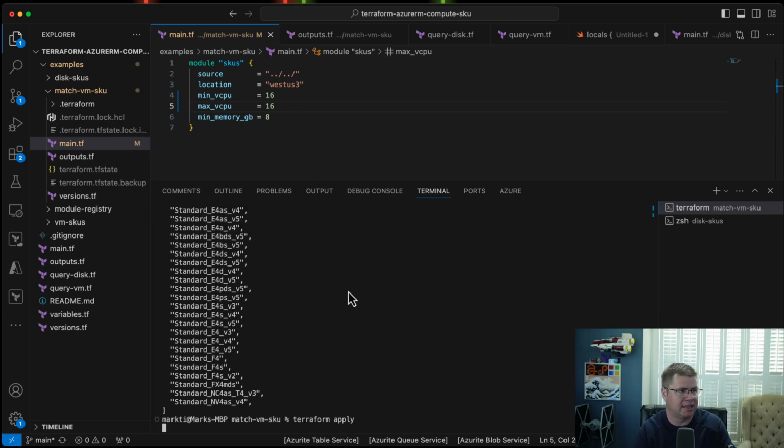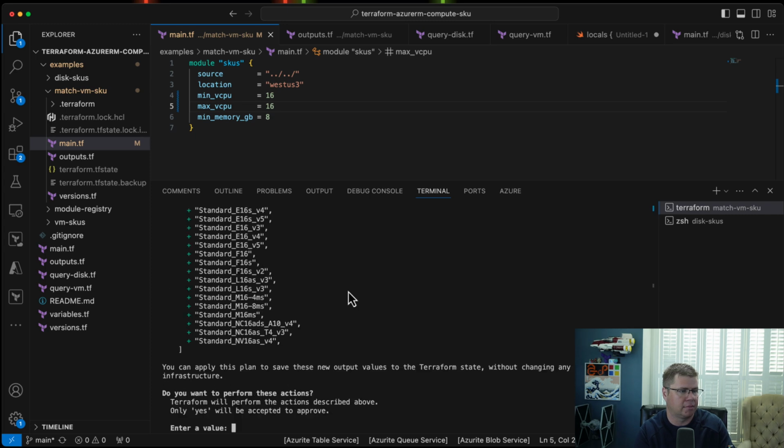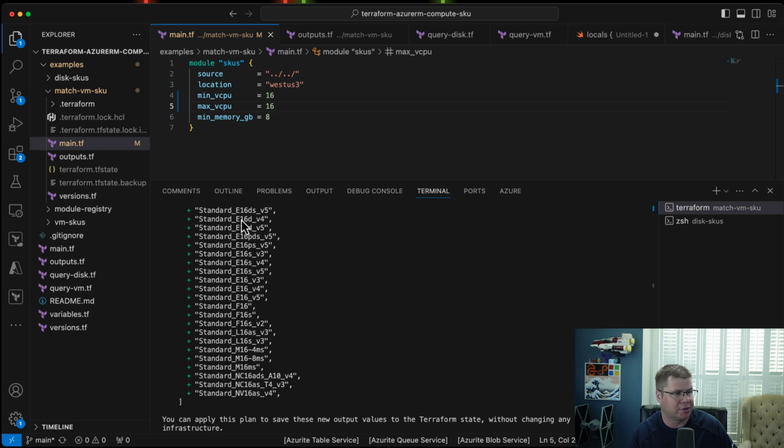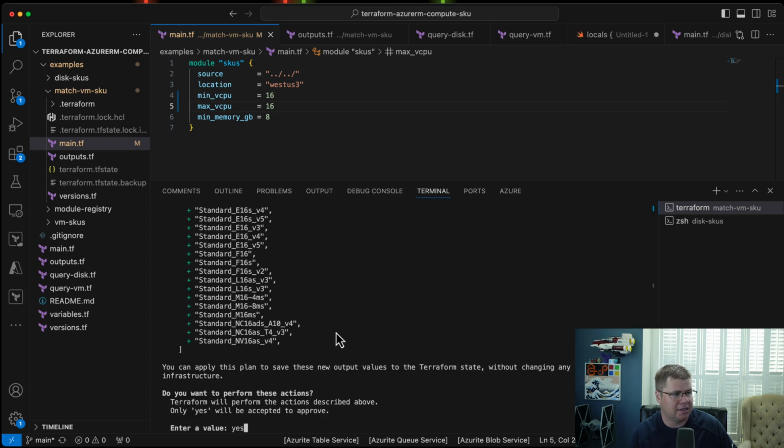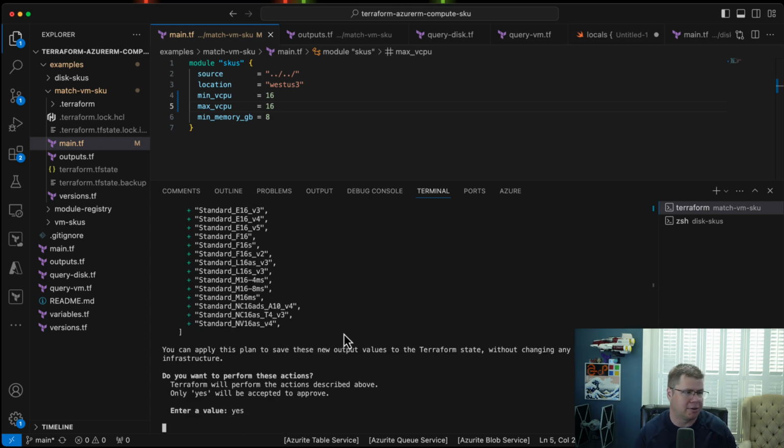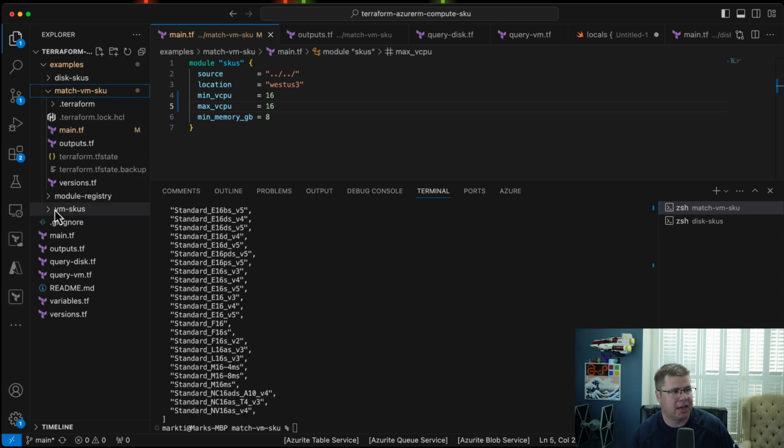Let's rerun apply and see what happens. And notice that it's going to come back with Foxtrot 16, Echo 16, interesting, DS 14, Delta 16. So it's going to be coming back with, you know, 16 CPUs, right? That's the goal.